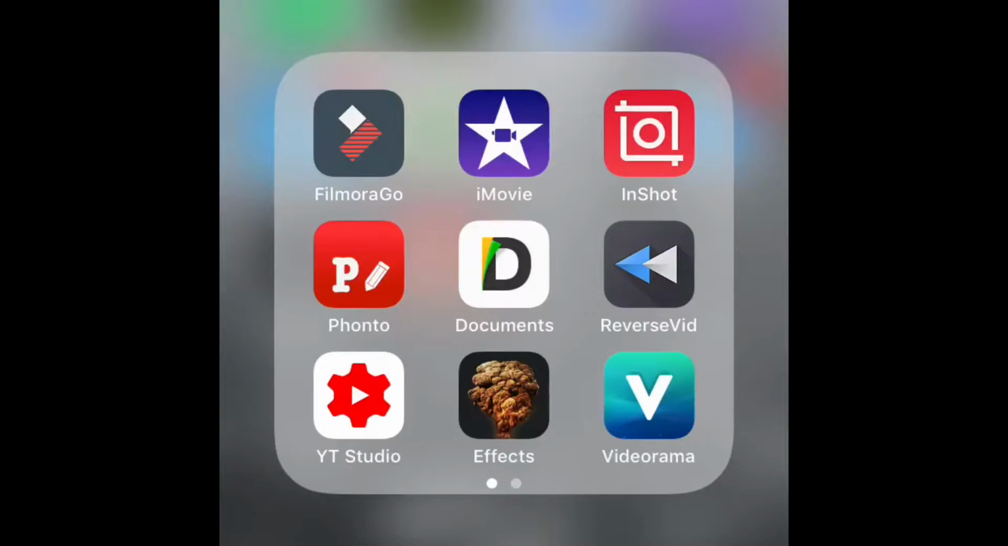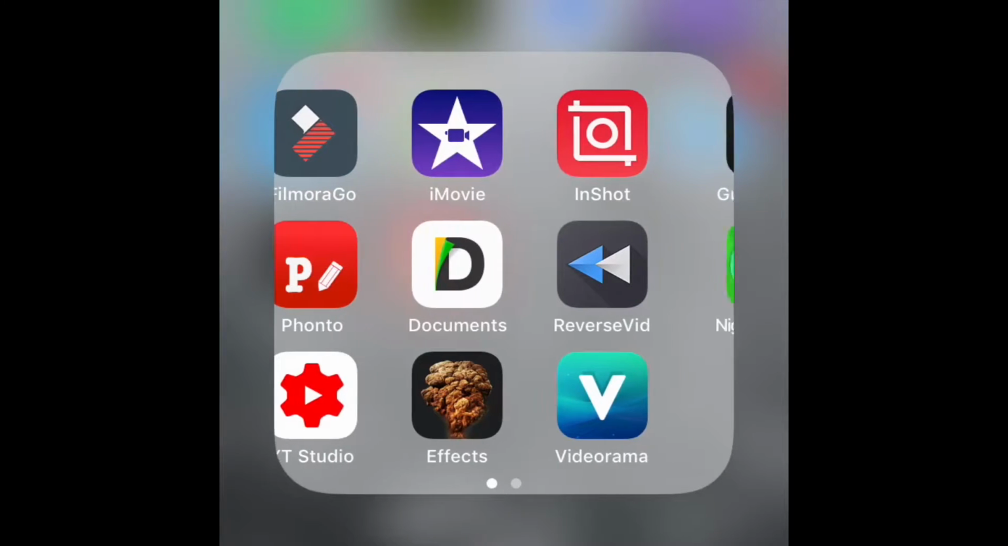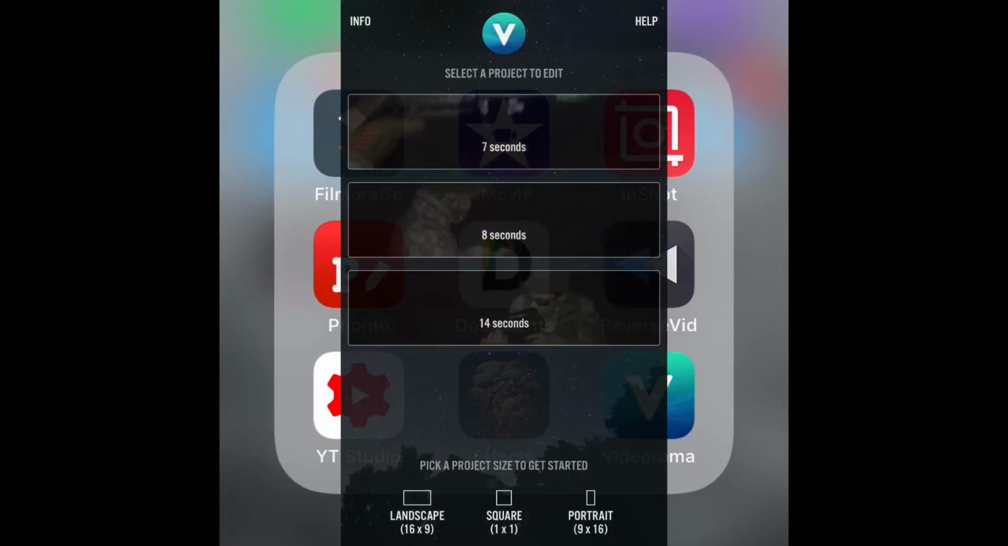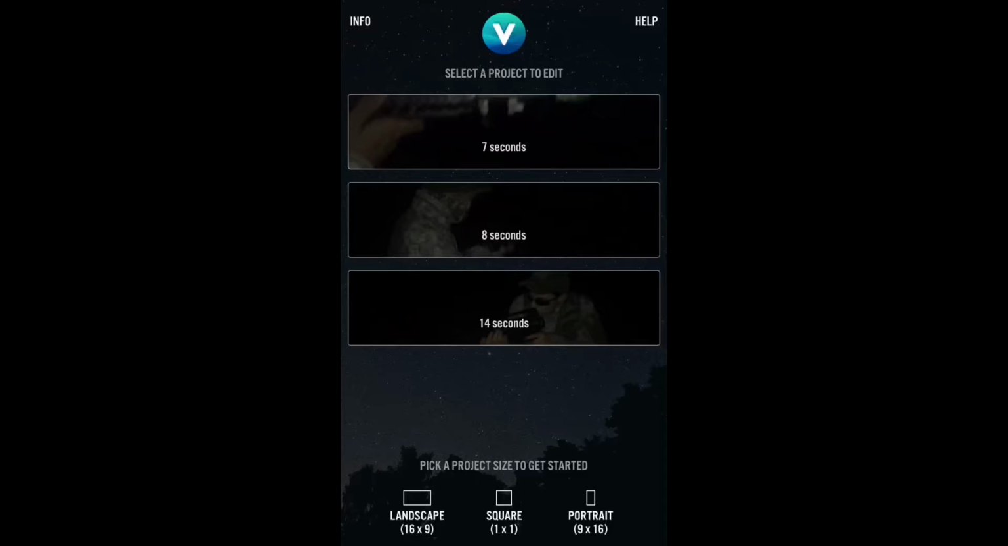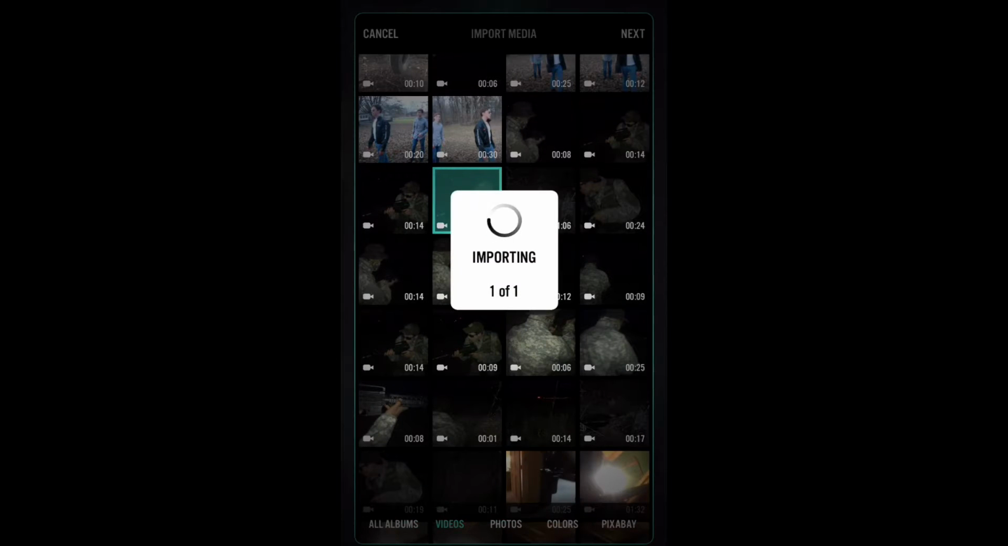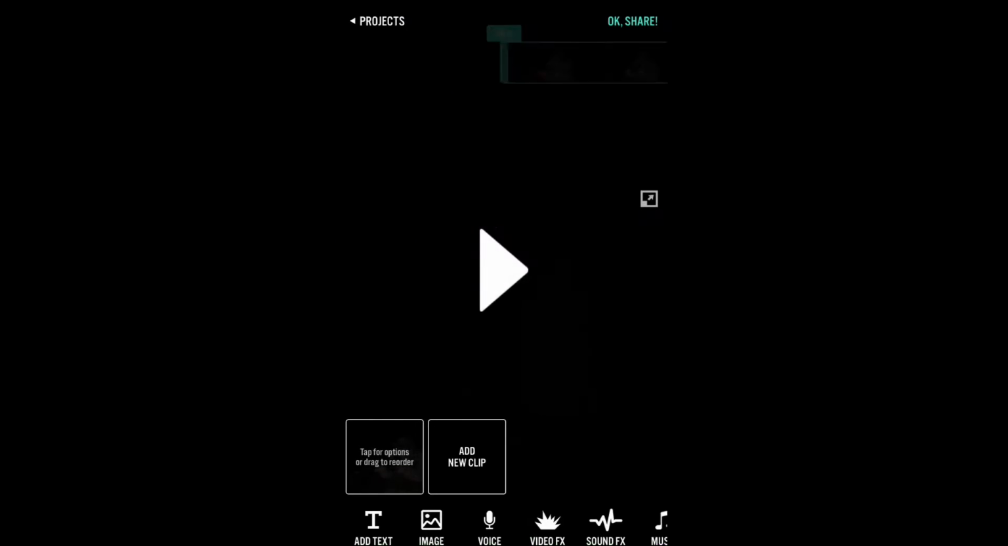Alright guys, so for the next editing software, we're going to be using VideoRama. This is also free, and it's good for adding special effects. Okay, now that we're into it, we're going to go to the bottom left corner and press landscape. Now that we're here, we are going to use R&R warfare footage once again, and we are going to add some effects. But I will warn you that this by itself for free doesn't allow much effects, and also only allows one project to be done at one time.